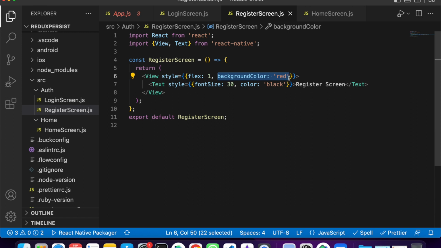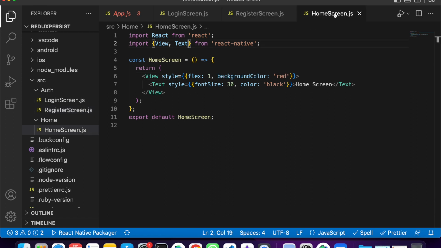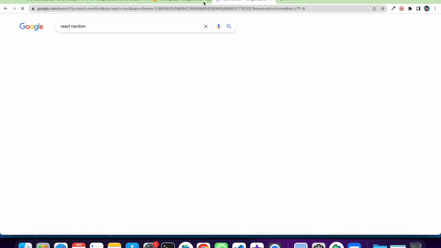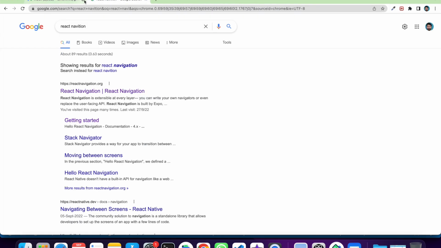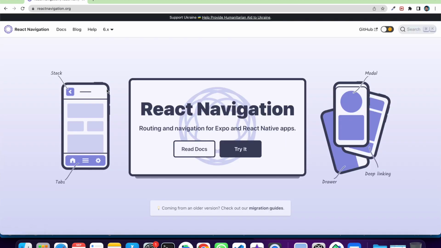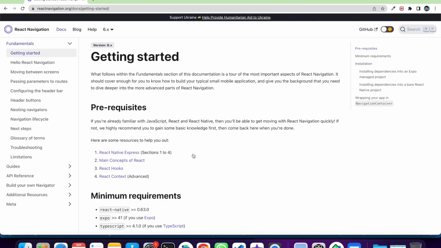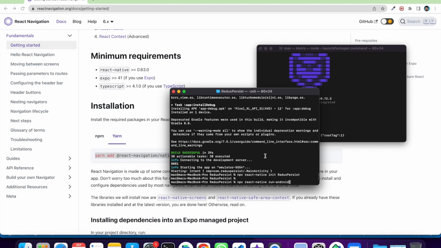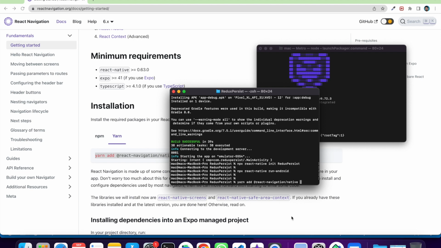Now we need to connect all these screens, right? For that we need React Navigation. So I am going to install React Navigation. We can go here to the React Navigation site, go to the installation, and add this library to React Native.